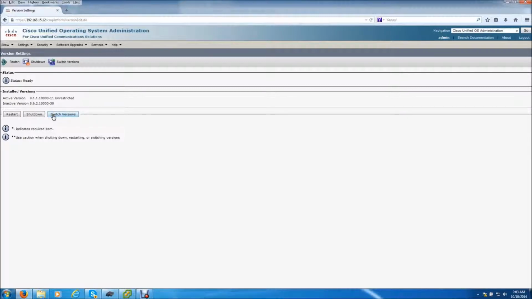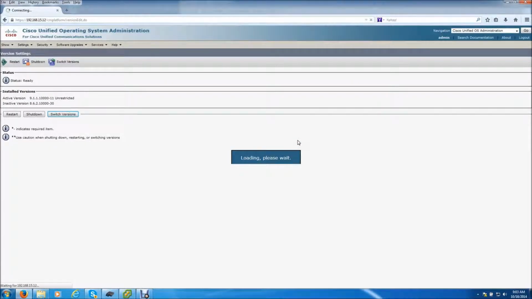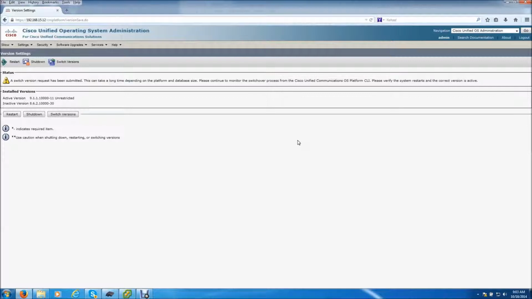So I'm just going to do a switch version. Say OK. Now this process takes a while to do. I mean, of course, you gotta shut it down. It shuts itself down properly and brings itself back up. So this can take anywhere ballpark from 15 to 20, sometimes 30 minutes to completely become ready for use. And notice it just saying a switch version request has been submitted. So basically it's telling you that it's in the process of shutting itself down and bringing itself back up.